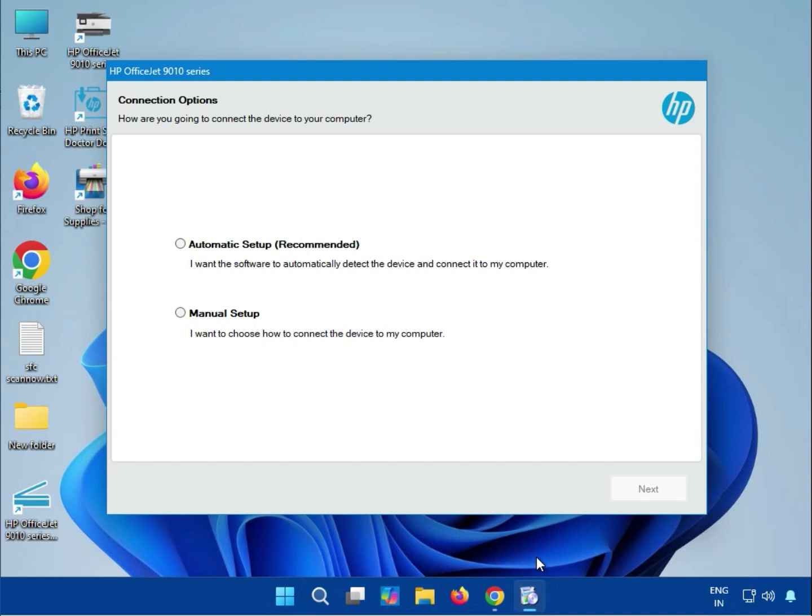So next there are two types to configure the printer to your system. Like if you know about your printer IP and which system to connect and share on the network, select this. Otherwise, if you don't know, select the automatic setup, then next.